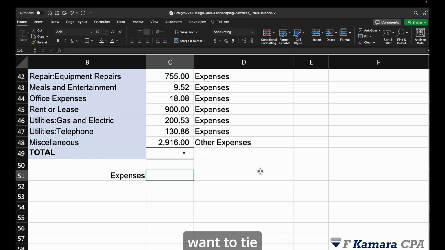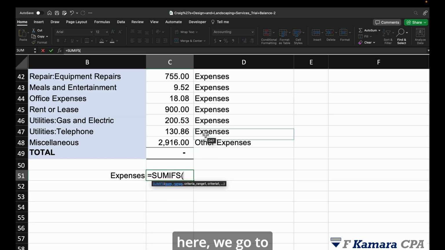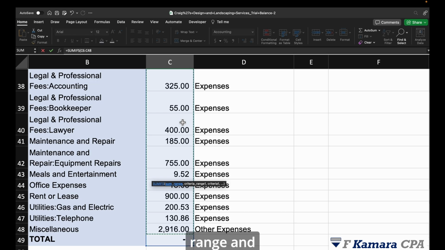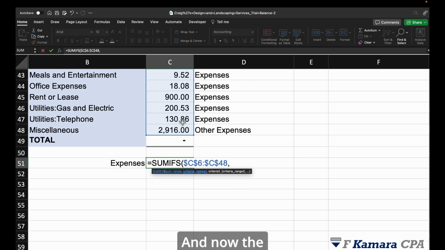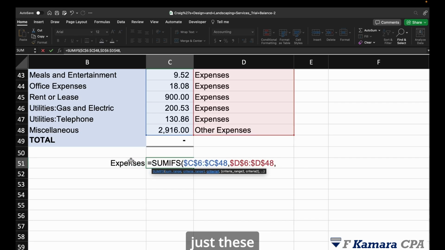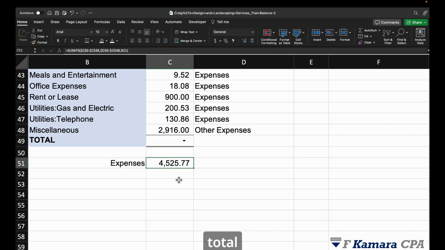Sometimes you want to tie the expenses part of the trial balance to another schedule, so you need to know the total expenses first. So we say SUMIFS. Here, we go to the sum range, select that range and press F4 to lock it. Now the criteria range, we're also going to use this and lock it. And now the criteria is just these expenses, and close it. Now you see we have the total expenses.